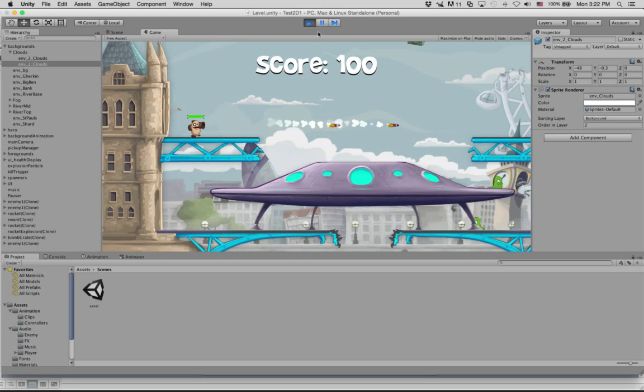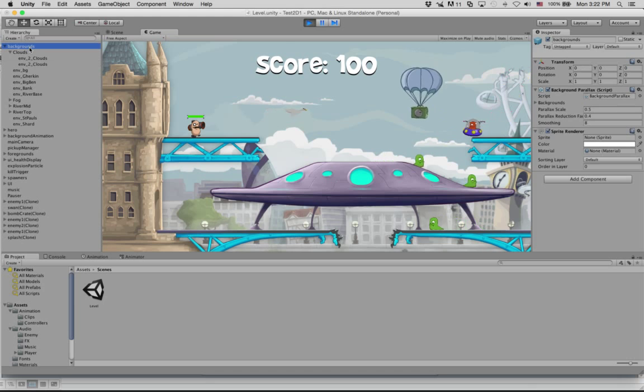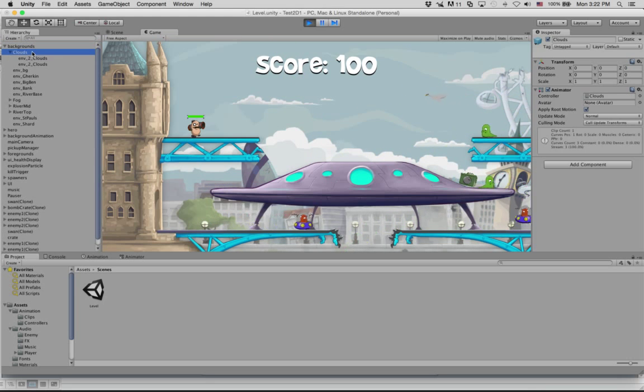Nothing. Typically what will happen with the clouds, maybe they're moving really slow. I can't tell, are they even moving at all? No.